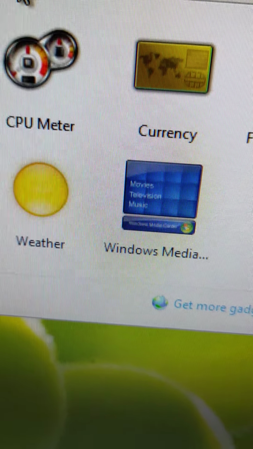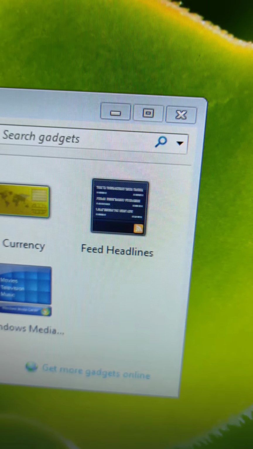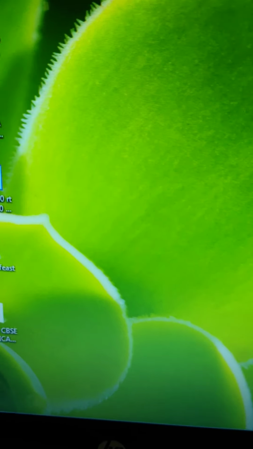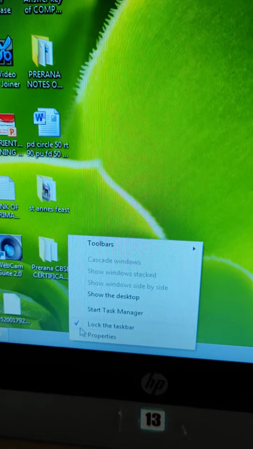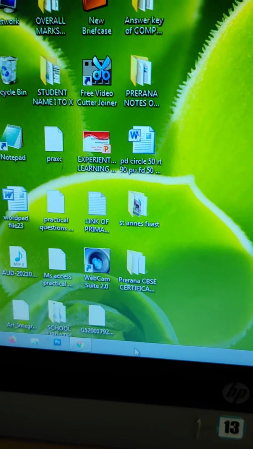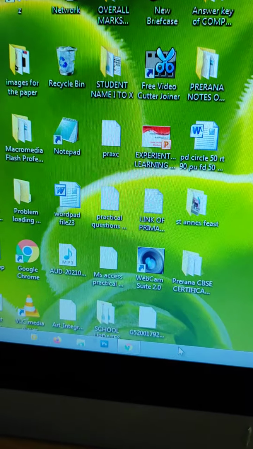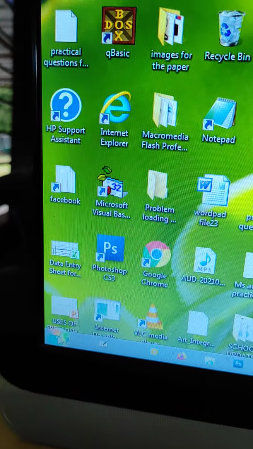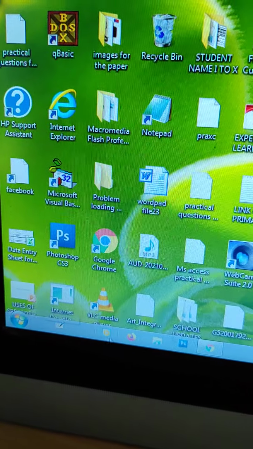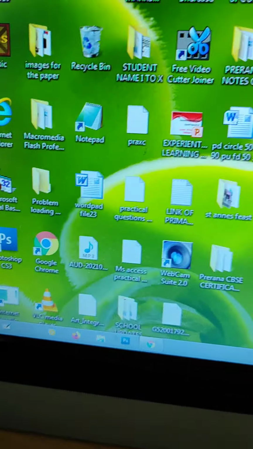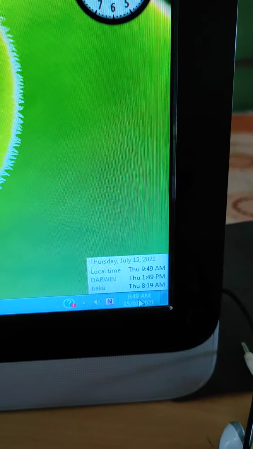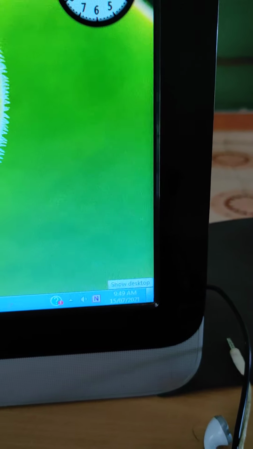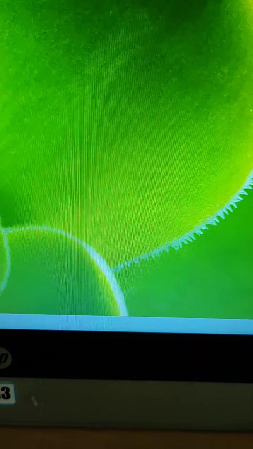It is the gadgets. Now the third one is the taskbar. What is the function of the taskbar? It is the broad strip at the bottom of the desktop. Now in the taskbar you can see the start button, the notification area, the quick launch icons, the system clock and the show desktop button. These are the parts of the taskbar.